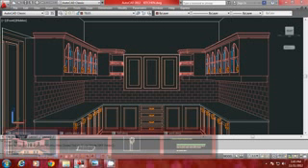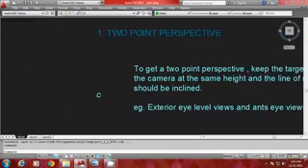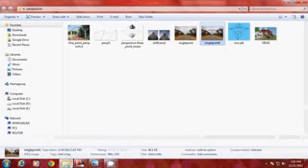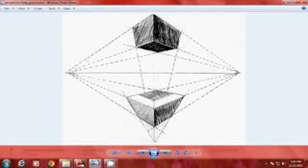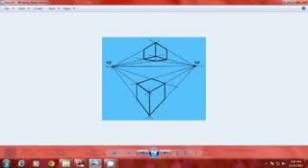Now let us see a 2-point perspective. So how do you get 2-point perspective? See, the 2-point perspectives are those perspectives which will have two vanishing points. When you look at this figure, you can see that you have got two vanishing points. You have a vanishing point in the left side as well as in the right side.